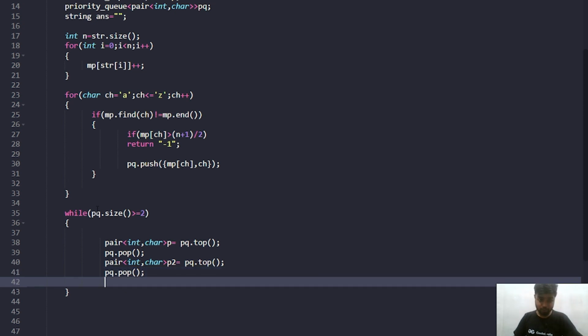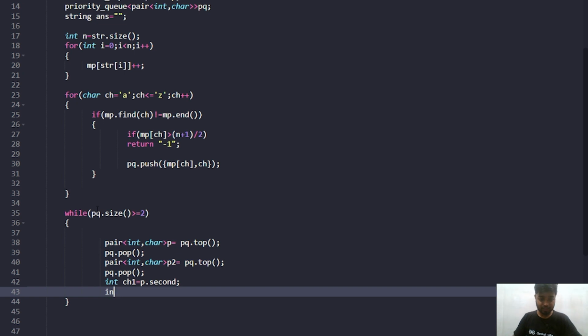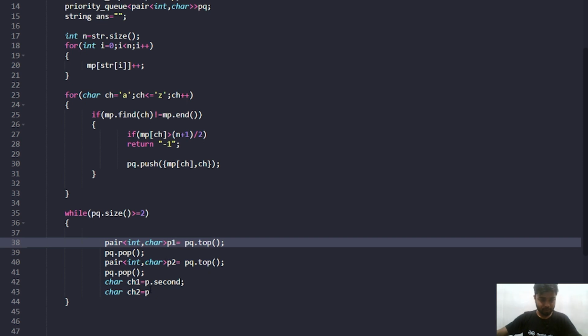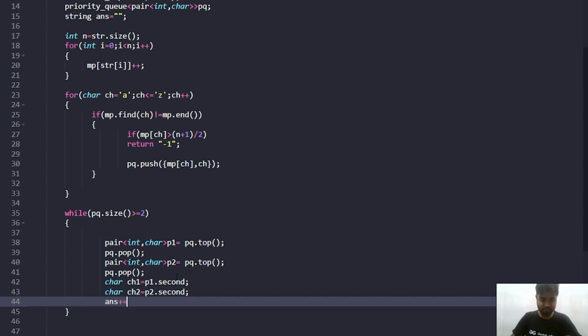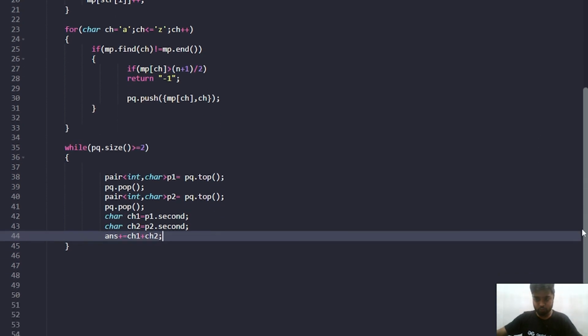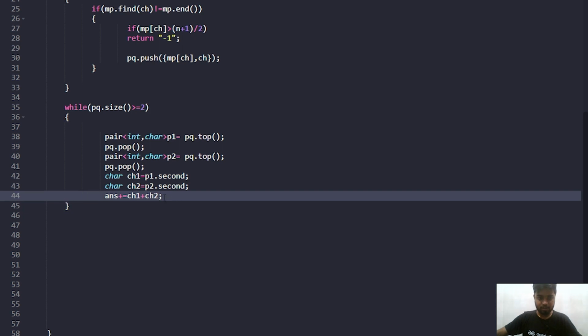The first character is nothing but p1 dot second. We can have a char here instead of int, so char ch1 is equal to p1 dot second, and char ch2 will be nothing but p2 dot second, the second part of the second pair. That's how I'll take the characters out. And I'll simply say answer plus equal to ch1 plus ch2, so I update my answer, whatever answer was there, with these two characters.